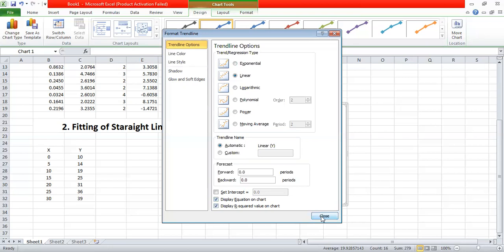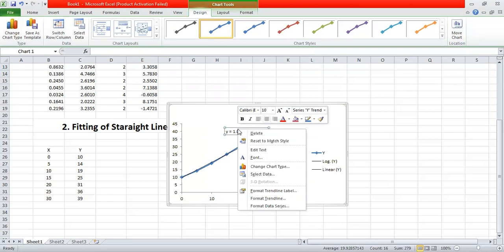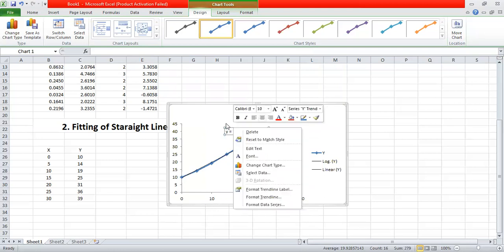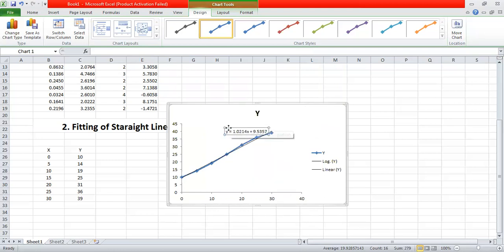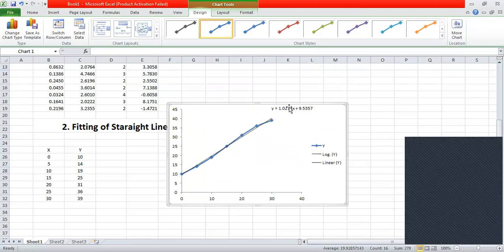Then close. If you want other formatting, you can do it here. You can change the line color, line style, whatever you want. Now I want only display equation on chart, so I'm displaying and closing it. Now if you observe, here we get the equation. This is a straight line equation.